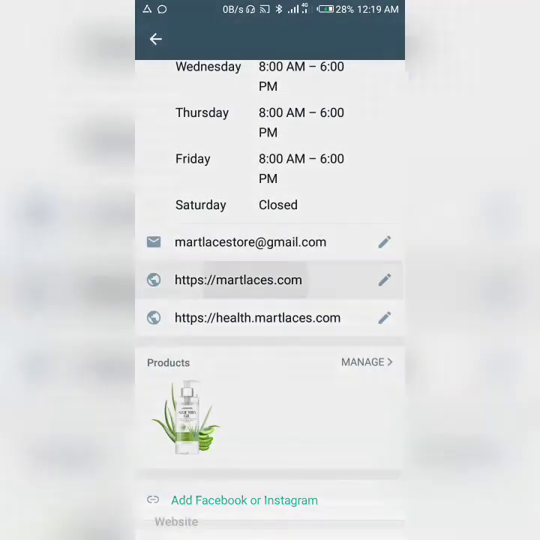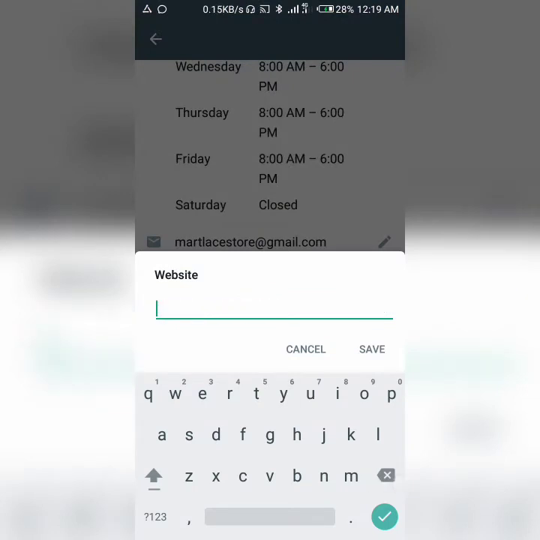So next thing you have to do is to input your website. Now this is the area where you can input the website that you have. This is if you have a website already, but if you don't have a website, you can equally go on to any link of the place where you display your products.